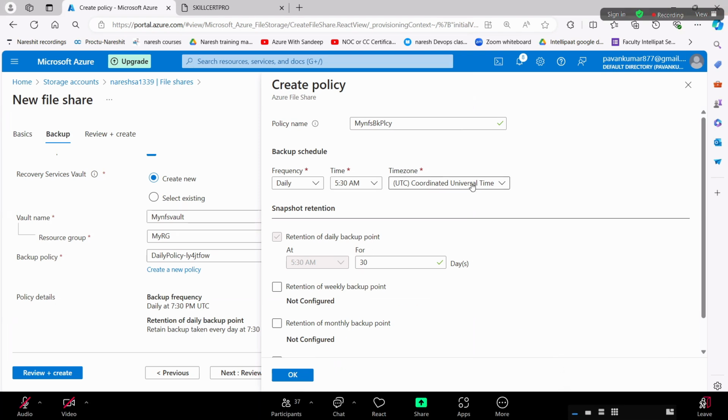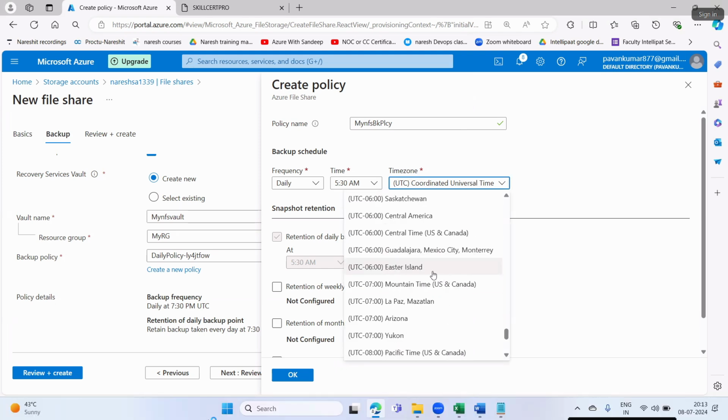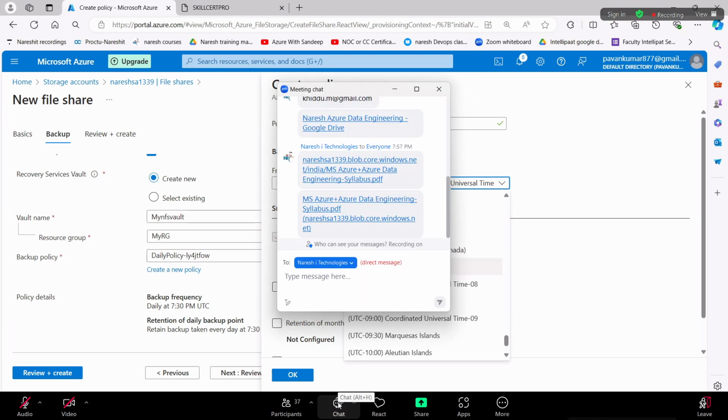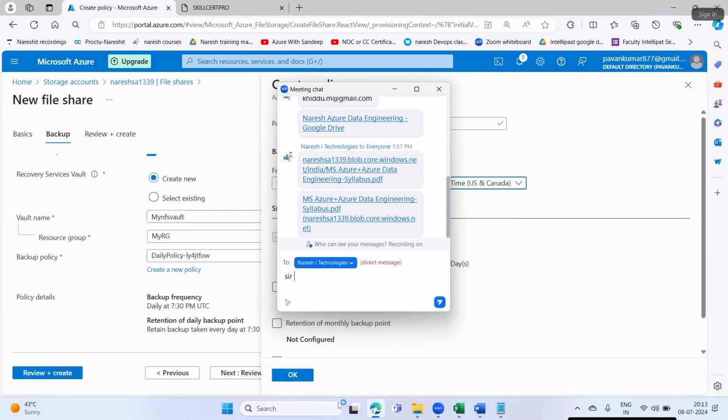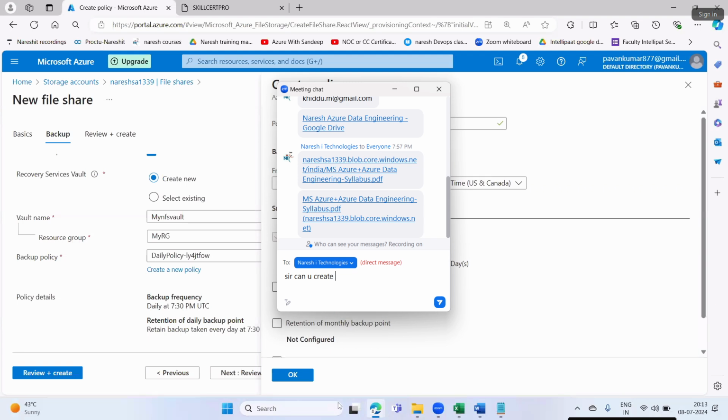And here any time zone you can choose, guys. Mostly what happens here, you are working for which client? US client, UK client, which client? You will take the time zone and retention of daily backup point for 30 days. So whatever the backup it is taking at 5:30 a.m. morning, it will keep that backup for 30 days. If you want more, then you can say here 45. It will keep the backup for 45 days. If you want here for 60, it will keep the backup for 60 days. Like this it goes.